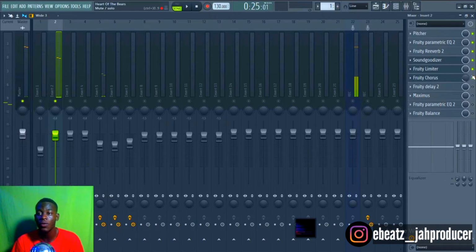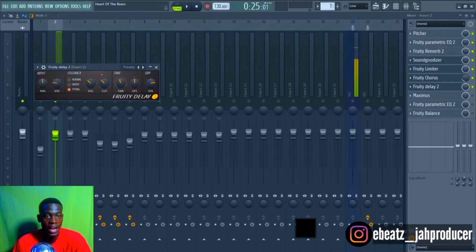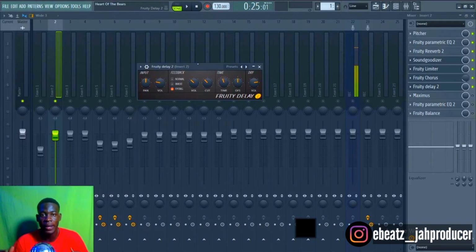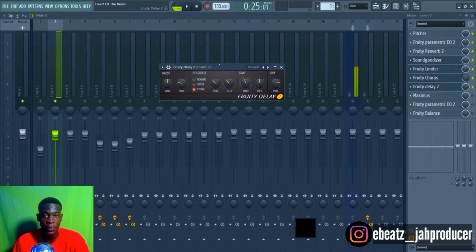Alright, so that's cool for now. So next what I got is a Fruity Delay. This one is a plugin that helps you to repeat after yourself, like hey, hey, hey, almost like an echo sound. So normally you have to do it to the tempo you are recording in. So this delay will help you a lot.